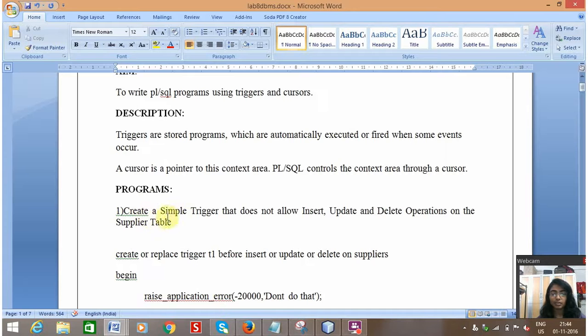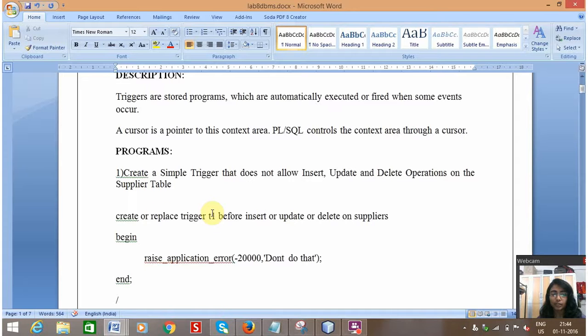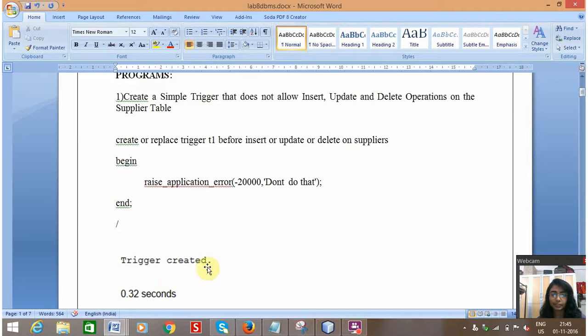So the first question is to create a simple trigger that does not allow insert, update or delete operations on a supplier table. For that we use create or replace trigger T1, that is the trigger name, before insert or update or delete on suppliers, the table name, and begin. We use an inbuilt function, raise_application_error, and we display "don't do that", end, and the trigger is created.